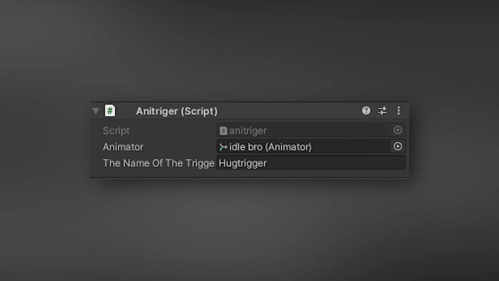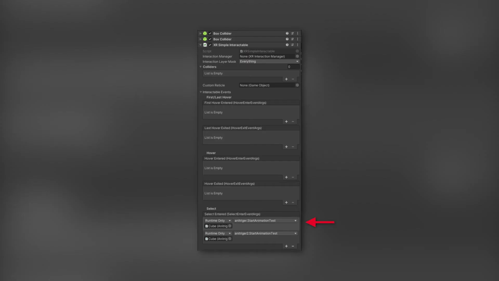Once in the Unity menu, we define the animator, the object that needs to be animated, and then we type in the name of the trigger we set. Slap that in, and there you go. You've got an interactable object that you interact with, and then the animation will play.